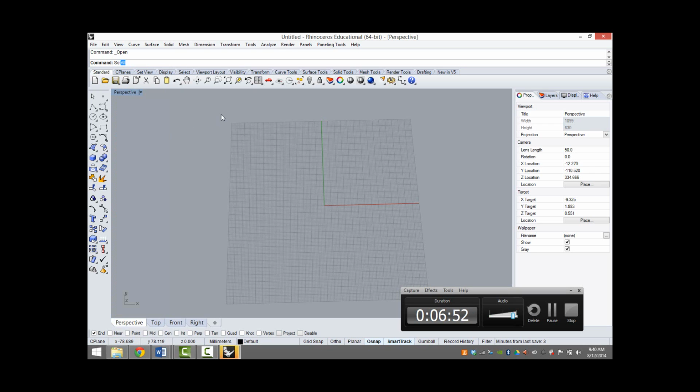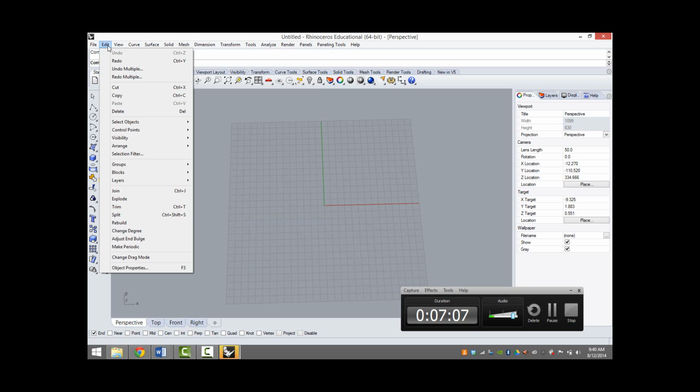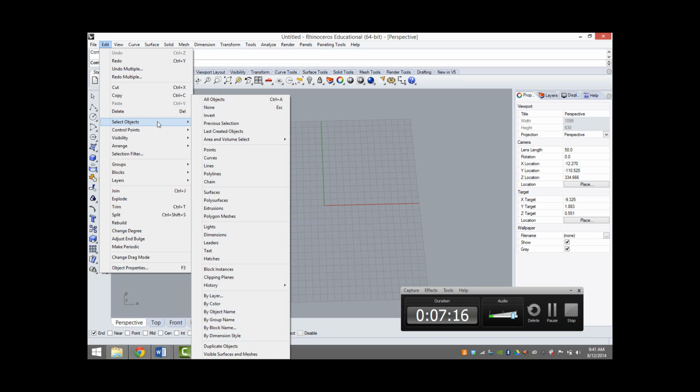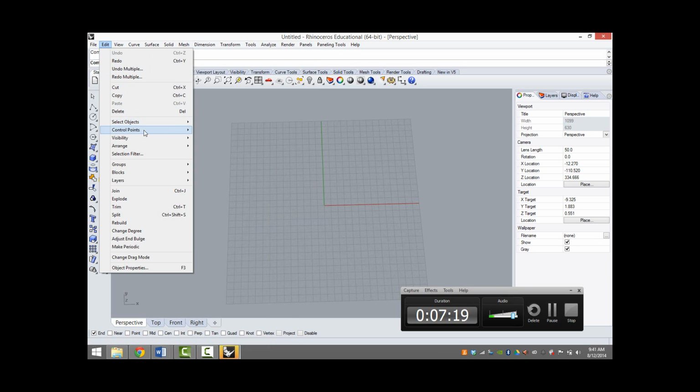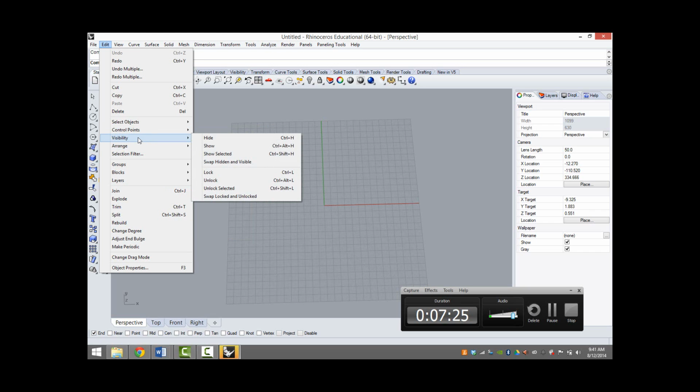It's really quite robust. So just to go through the menus first, we have File, which is a pretty standard file menu. New, Open, Save, Save Small, Save As, you know the drill. Edit, also pretty standard. But we have Cut, Copy, Delete. Here are all the select tools that we were just talking about. Then there are control points, commands, visibility, so you can hide, show, show selected, lock, unlock. Lock is actually a new command for me, which I'm excited to talk about today.